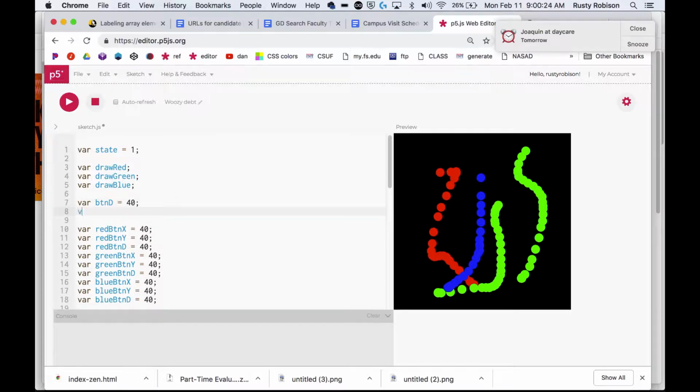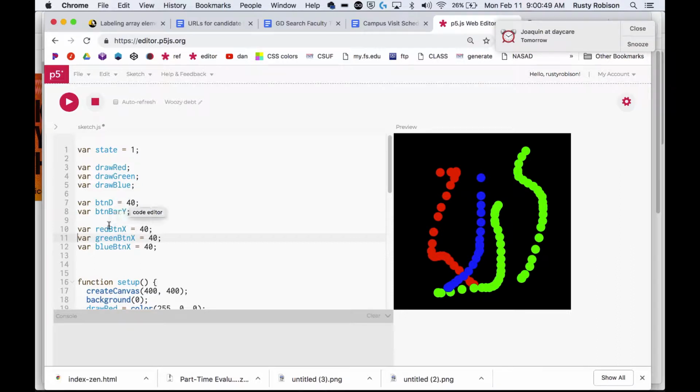Actually, I'm going to make a variable called button bar Y, so they're all going to be on the same line. That way all I have to do is determine the X so that they're spaced apart, and that's less code. Button D is the diameter of all the buttons, the width of all the buttons. Bar Y, since they're all going to be in a line, they're all going to be on the same Y.